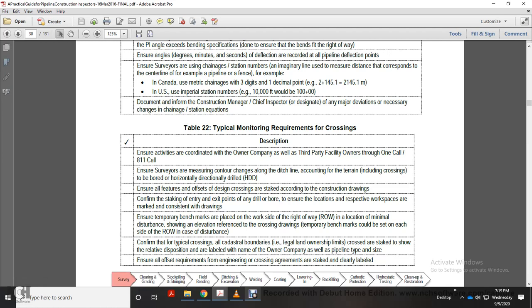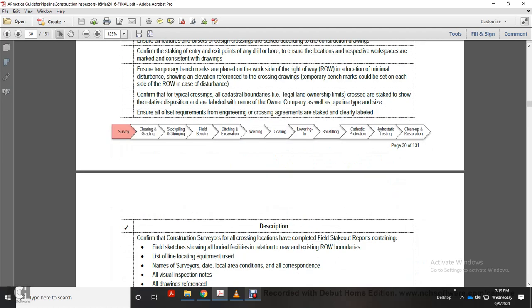Ensure temporary benchmarks are placed at the work site outside the right of way, with minimal disturbance, showing the elevation reference for the crossing drawing. Temporary benchmarks could be set on each side of the right-of-way in case of disturbance. Confirm all the typical crossing cadastral boundaries, legal and land ownership limits crossed are typically staked to show the relative disposition, labeled with the owner of the company as well as the pipeline type and size. Ensure offsets of the requirements for the engineering crossing agreements are staked and clearly labeled.